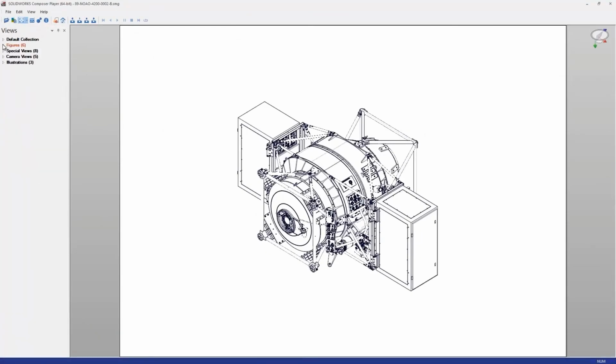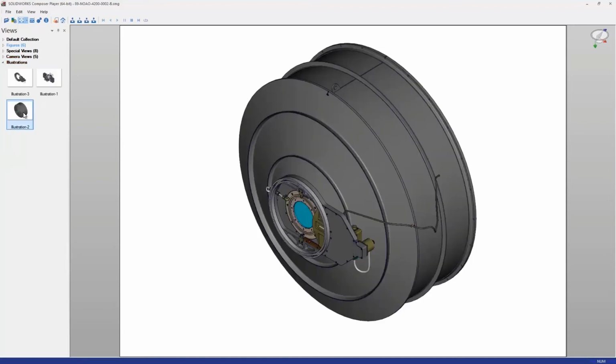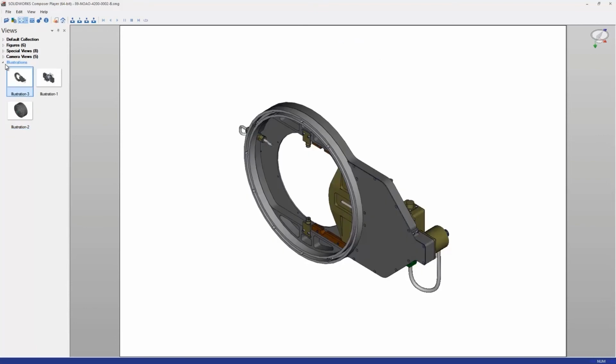The best part of view collections is they work with Composer Viewer as well, making the content much easier to navigate for the intended audience. Take advantage of these and many new features in Composer 2023.